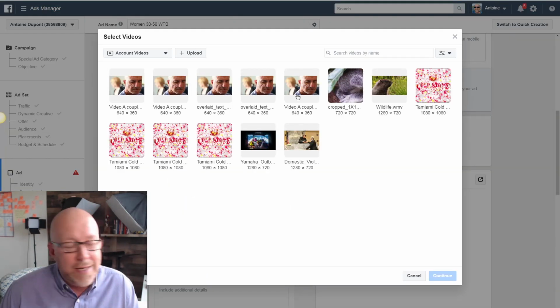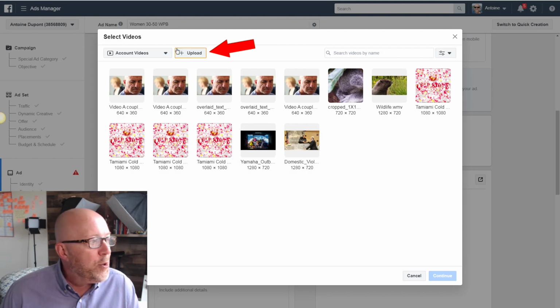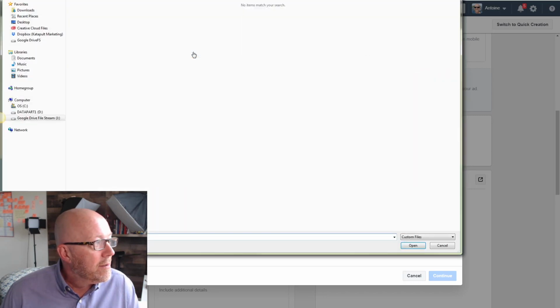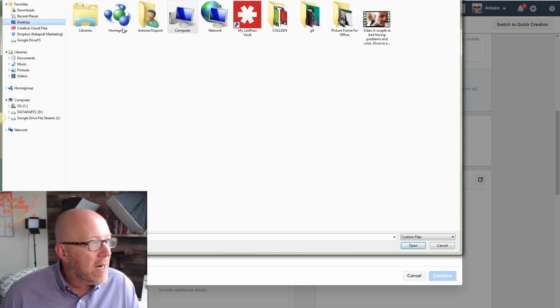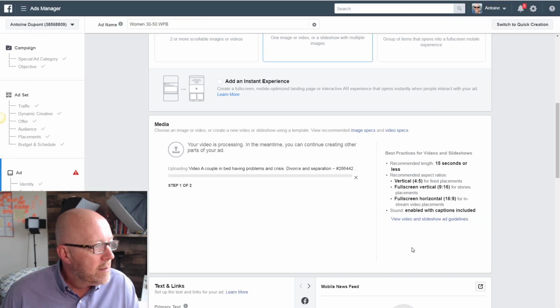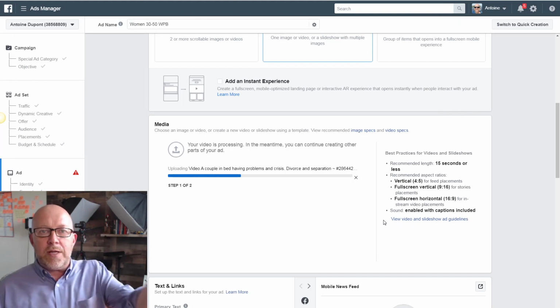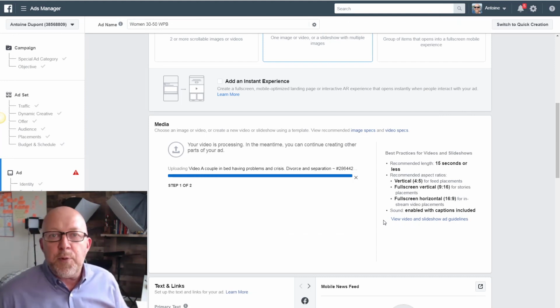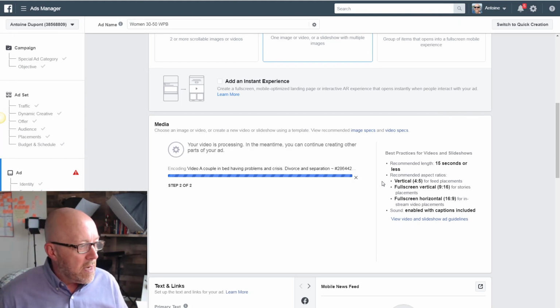And as you can see, I've already tested this, but I'm going to show you how you do it. You simply click on Upload, and then you go to your desktop. I'm going to retrieve the video and click on Open. And there you have it. Now it's uploading the video and putting it inside the media portion. And in a few seconds, we're going to see the video.